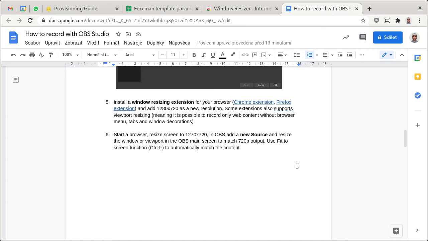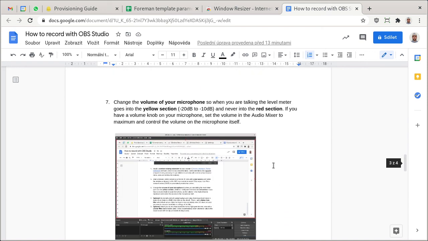You select the window, and then you just need to match the window with the frame of the output video. You can use Control F to actually match the content. It will look like this on screen, so you'll see the content of the video in the OBS.